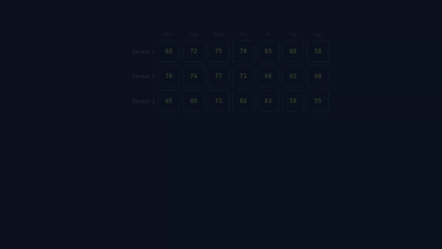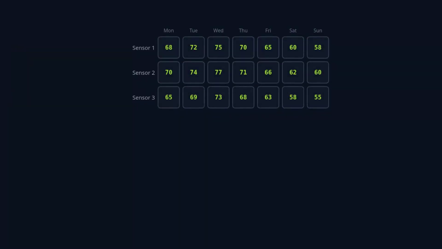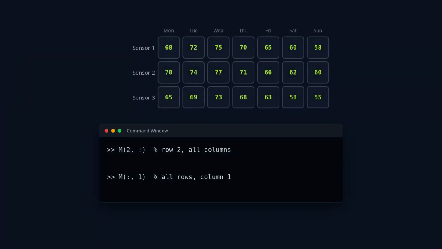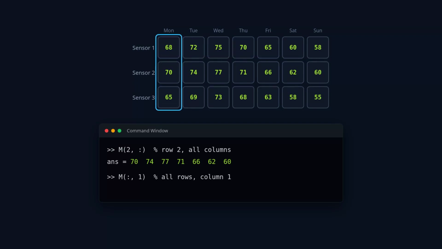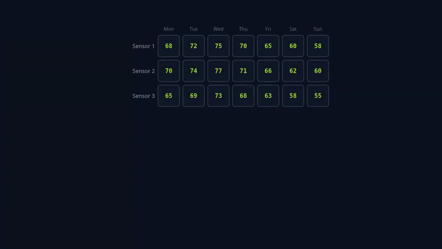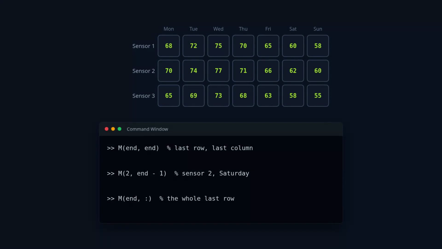The colon from part 1 now means everything in this dimension. M of 2, colon is row 2, every column. One sensor's entire week. M of colon, 1 is every row. Column 1. All 3 sensors on Monday. In part 1, you read the colon as through. Here, on its own, read it as all, and it works in both dimensions, independently.